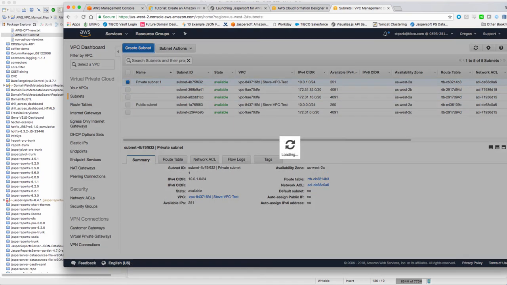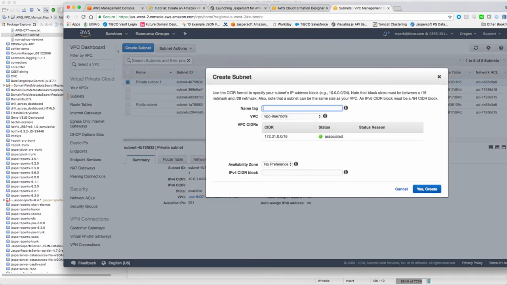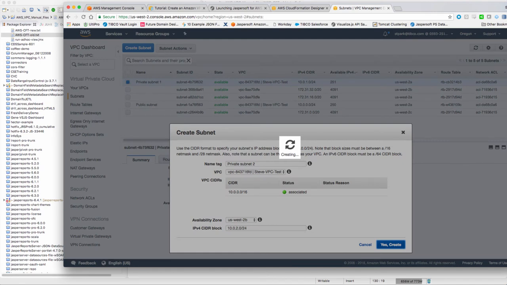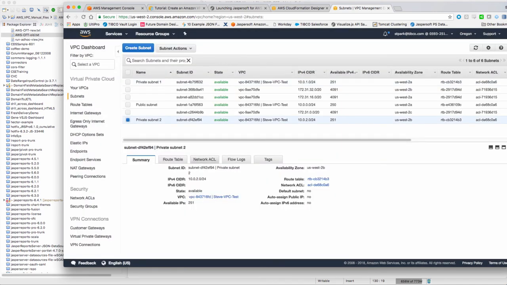So now I'm going to create a separate subnet. And the reason why I'm doing this is because when you create an RDS instance, it needs to have two subnets. So I'm going to call this one private subnet 2, and I'm going to choose my VPC test that I just created, and I'm going to go ahead and choose the availability zone of 2B this time. And then my CIDR block, I'm going to choose 10.0.2.0/24. So I already have a 10.0.0.0 and a 10.0.1.0. I'm going to choose 10.0.2.0. So I click yes, create. Okay, so it created that second subnet for me.